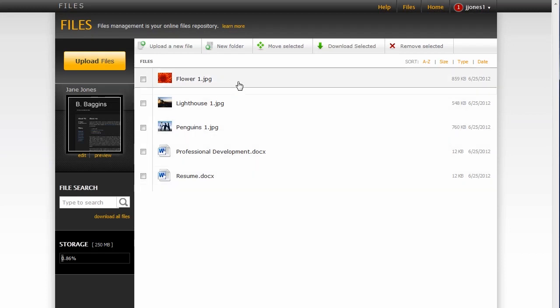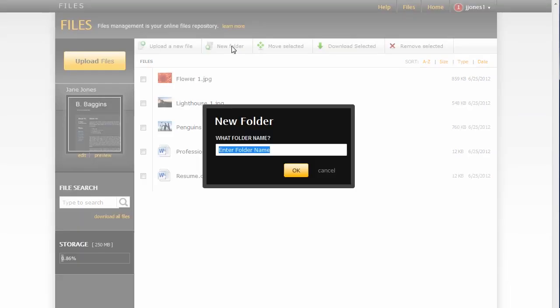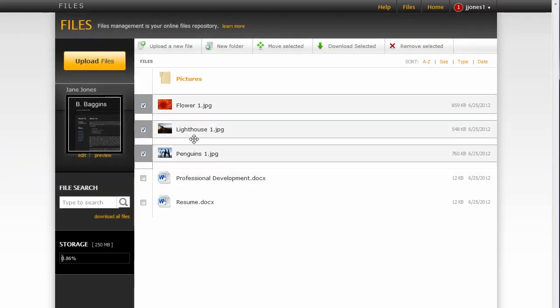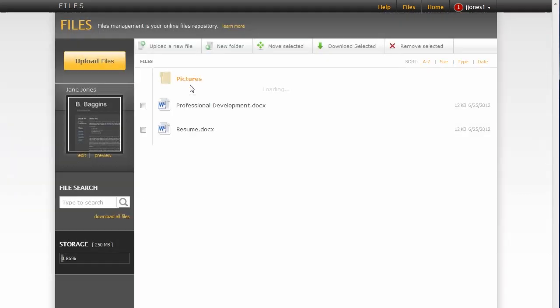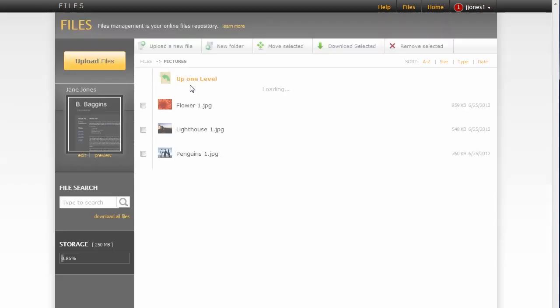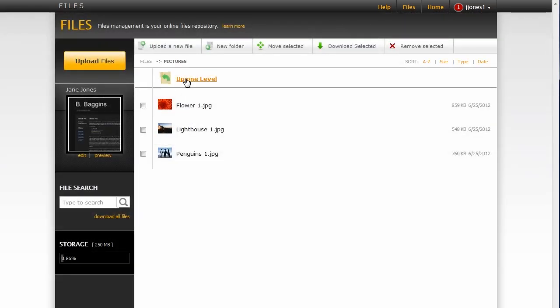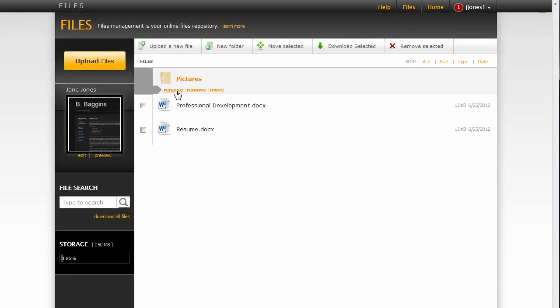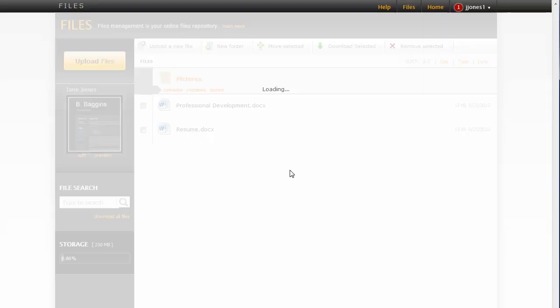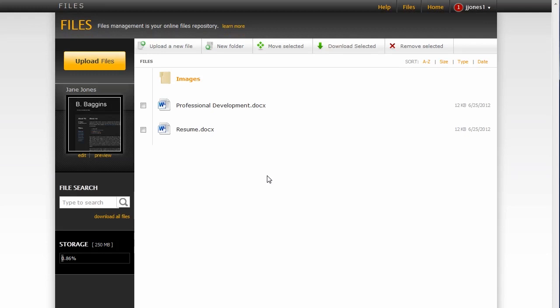Now we can organize our files. I'm going to create a folder for all of my images. Click on New Folder, give our folder a name, and click OK. And now we can select the files that we want to move into that folder. Just drag and drop. If we click on the folder, we will see the images displayed. Let's go back. I'm not sure I like the name of that folder, so we can rename it. I'm going to title it Images instead. There we go. That looks the way that I want it.